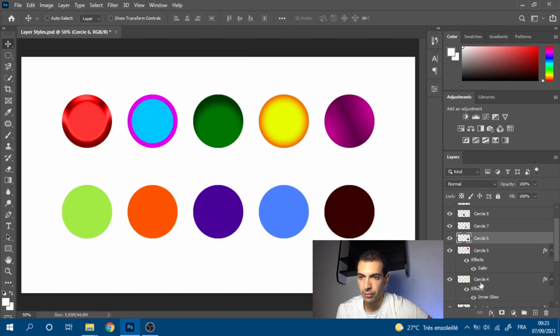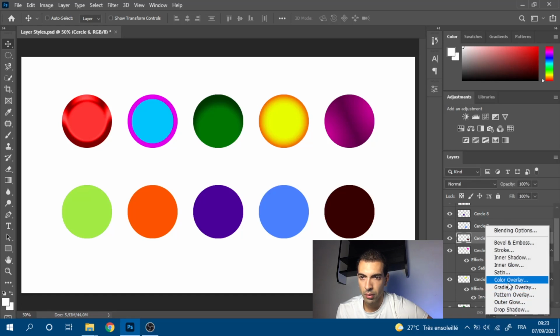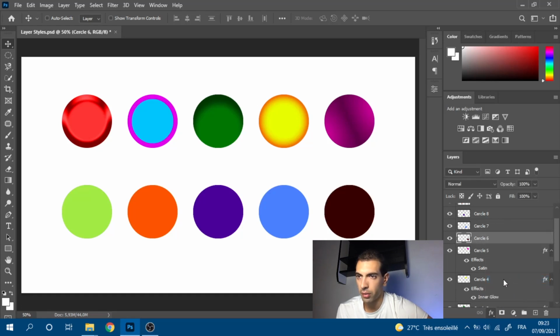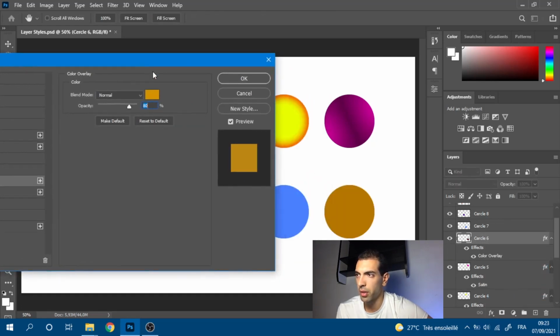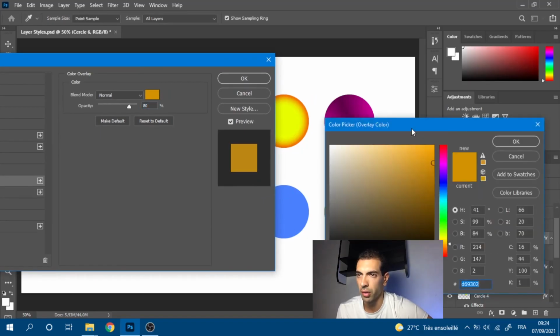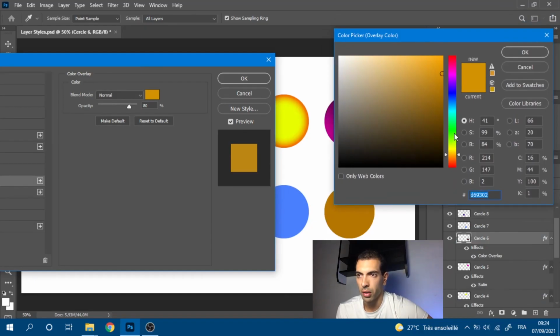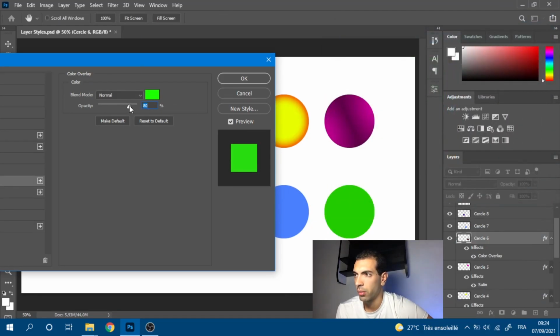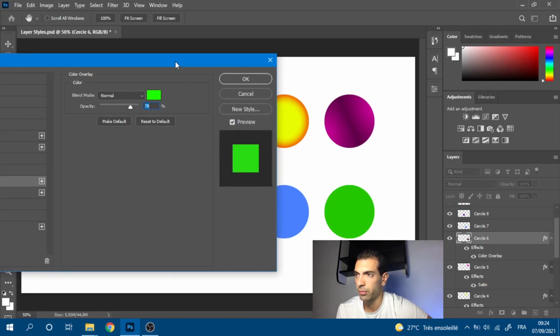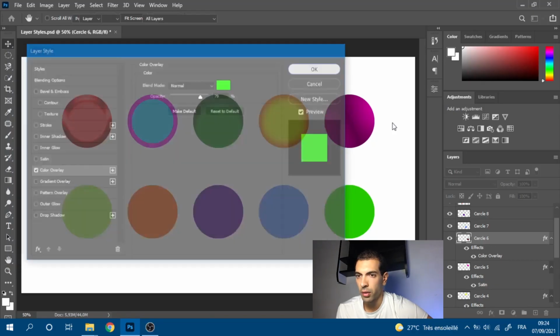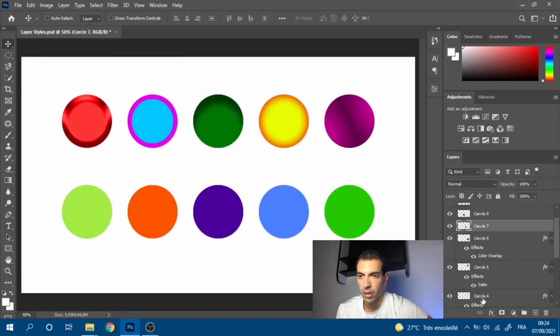This one. We're gonna choose color overlay. And what this does, it just changes the color of the object selected and applies a new color. For example, you can choose the color green, click OK. We can play around with the opacity and click OK, and now it has a new color. Circle 7.